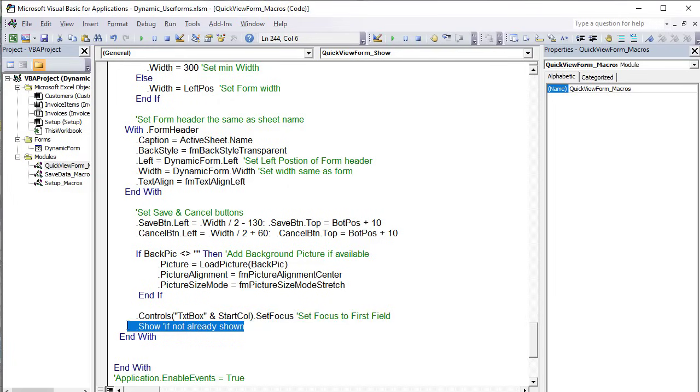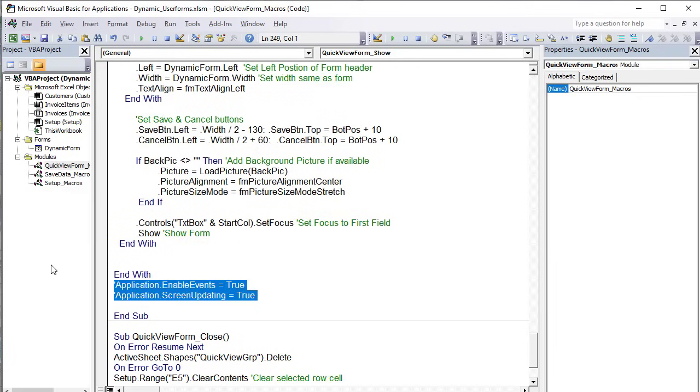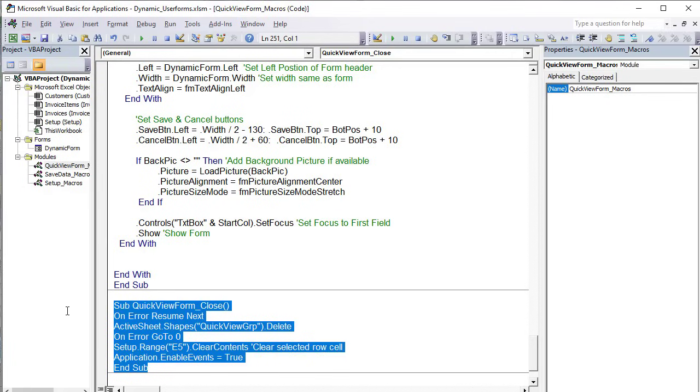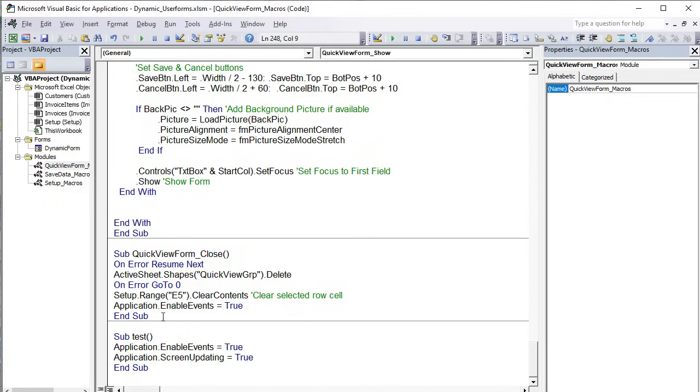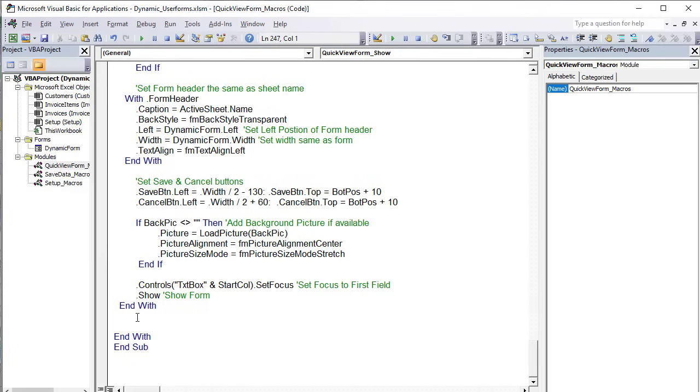The last thing to do is show the form. Display that form. It's just show form. That is it. That's all we have to do. We don't need application, I can get rid of that. Not necessary. All right, very, very cool. So now all we need to do is clean this up. We don't need this here. Clear the contents of this. Shapes, this is old, we don't need this. And we don't need this super simple text. That's it. So that's how we create it.